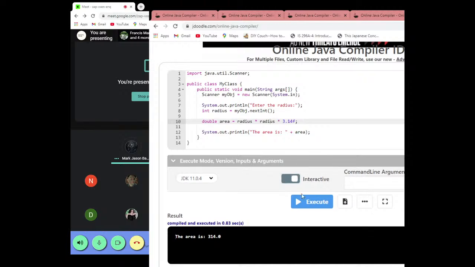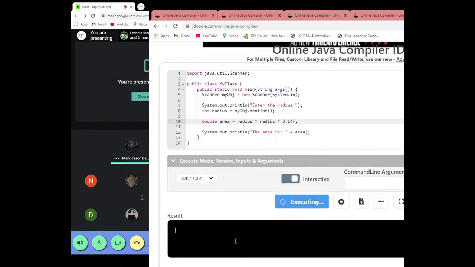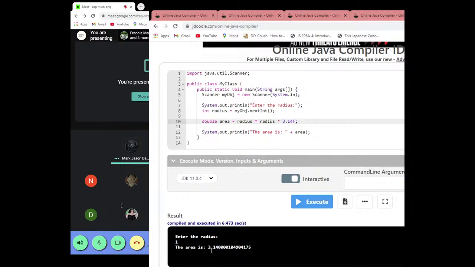Okay? So, let's run again. Enter the radius. Assuming that the radius is 1, then the area is 1 times 1 times 3.14. So, this is the value. That was the example. Let's begin our first programming challenge. I will post the problem in our chat box in Google Meet.